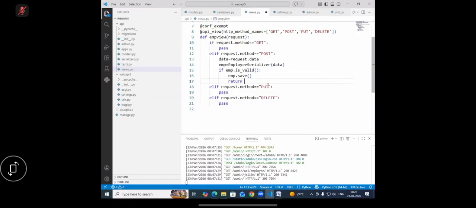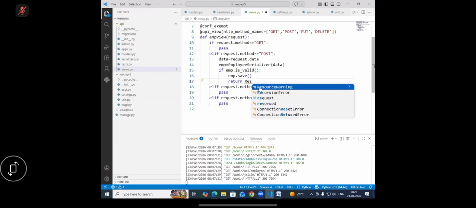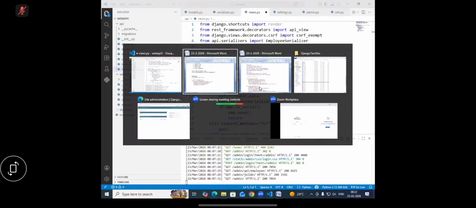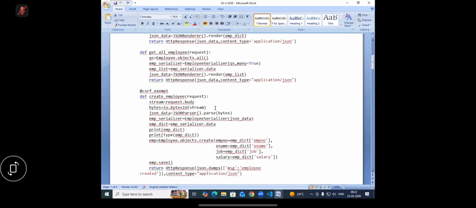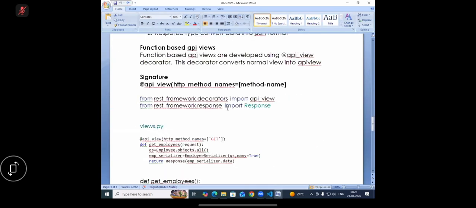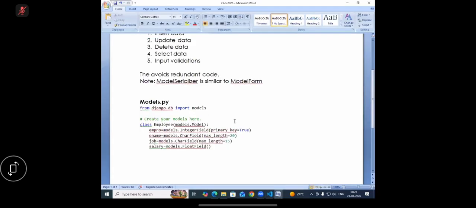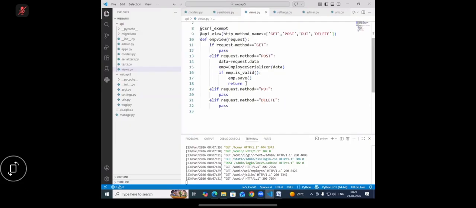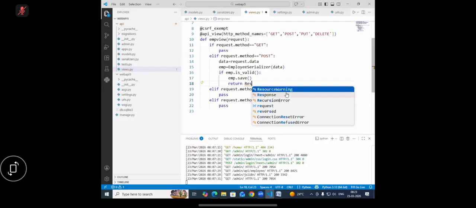You are returning a response saying that the resource is created. REST framework provides an object called Response, not HttpResponse. I'm using Response. Here I don't require to convert, so I'm using it directly. From rest_framework.response import Response. Return Response.